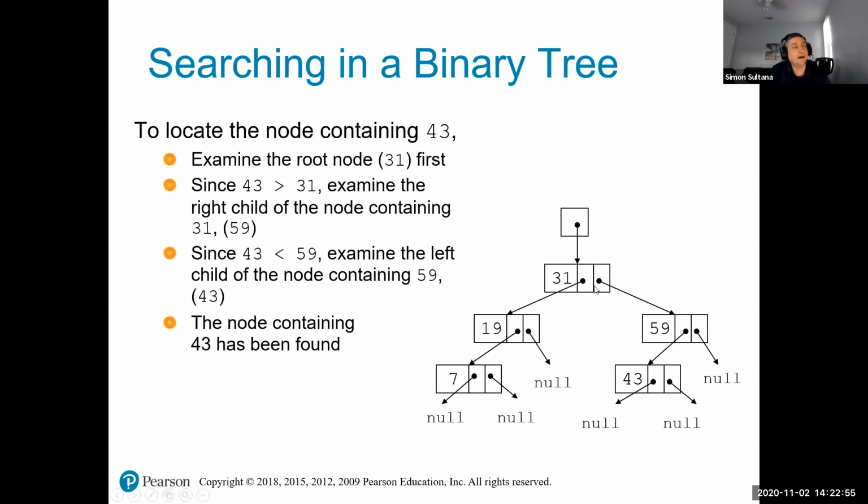So we're going to change the node that we're looking at to 31's right child, the child on the right side. So we go to the right child, which is 59. Then we ask, is 59 the number we're looking for, 43? No, it's not equal. Is it less than? Yes. The number we're looking for, 43, is less than the value that's here, 59. So then we're going to look at the left child.